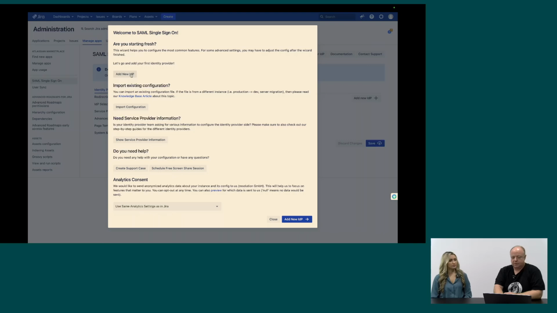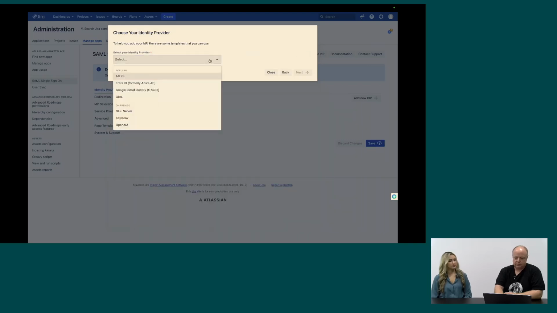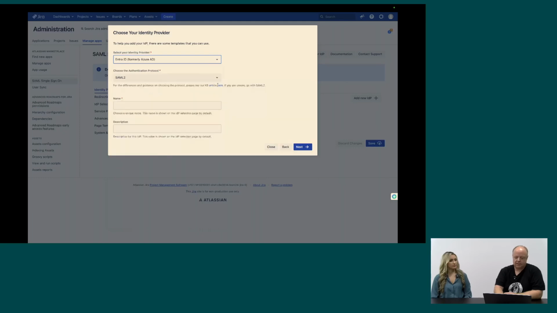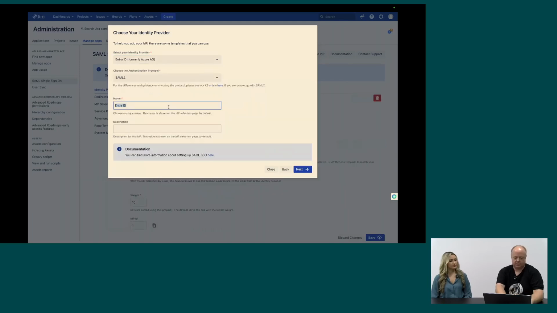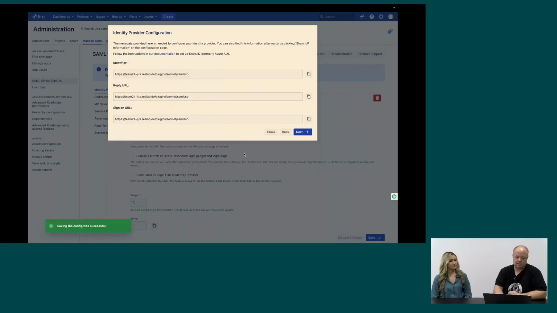I need to add a new identity provider. We have a lot of profiles already pre-configured here. Let's say Entra ID, give it a name again. Next. And this is the data you actually need to give to your IDP team to set up the Entra side of things.